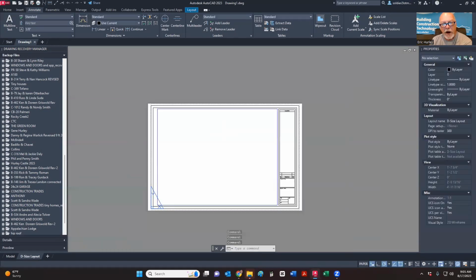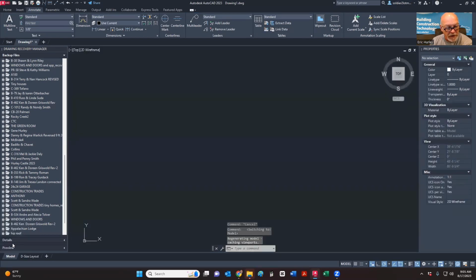It always and forever opens up in the layout setting of the drawing. What we're going to do is go to the model. So click down here at this button here to get to the model. And let's talk here about some of the stuff that's going on up here.